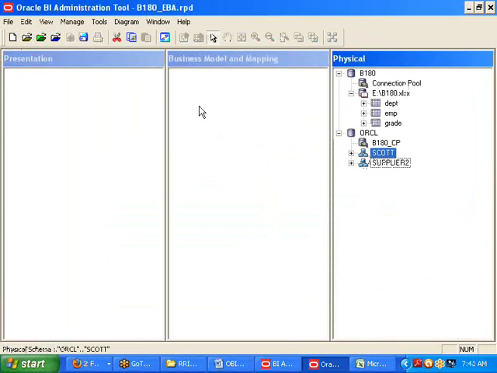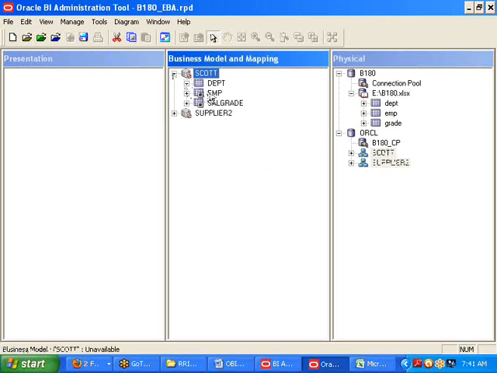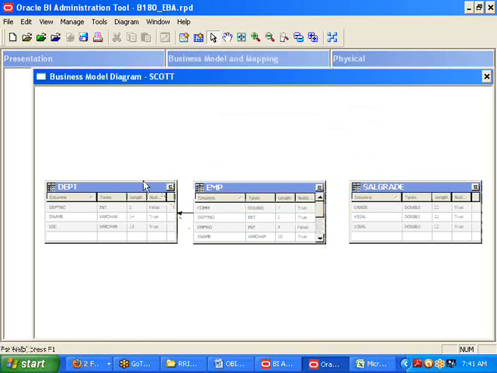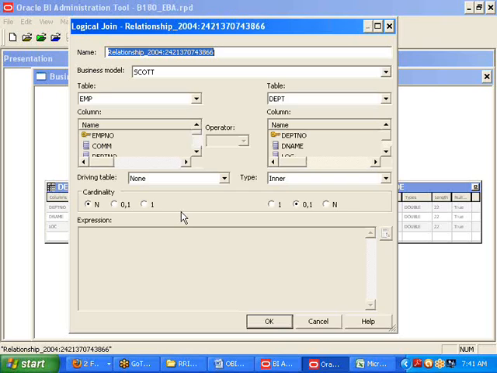But down the line, if you are going to create it in the BMM layer, let us say SCOTT, I am trying to drag and drop here. Then if you go for the join condition, right click on this one, business model diagram, whole diagram. If I go for the join condition between EMP and DEPT, double click on that one, automatically we are seeing this name as Logical join. Previously the name is Physical join. So a join which is created in the physical layer is called a physical join. A join which is created in the BMM layer is called a logical join.